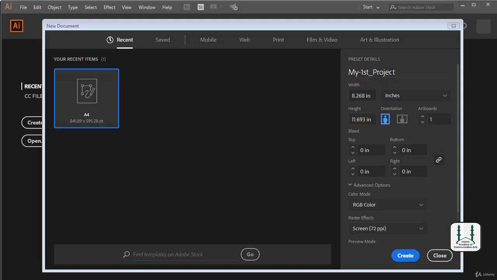You can have more than one workspace or artboard, which we used to call it in Illustrator language. Right now we are defining only one, but you can add more artboards based on your requirement, and you can even add artboards later on as well.